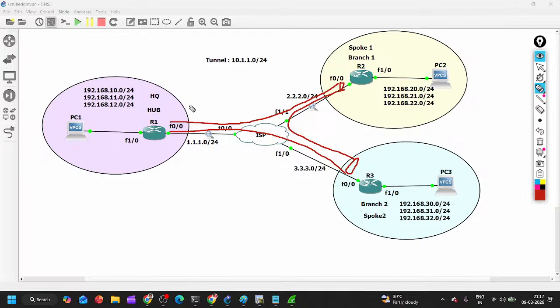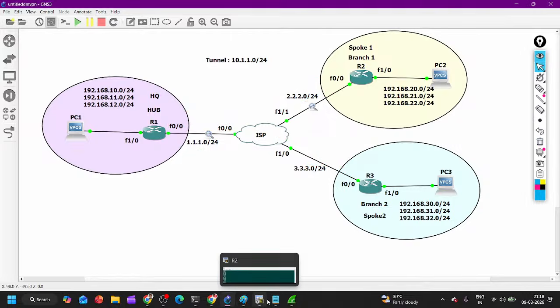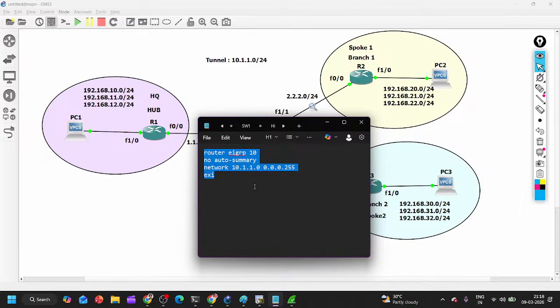If I talk about EIGRP neighborship, we have one EIGRP neighborship over here, one over here and one over here. Full mesh EIGRP neighborship. What is the issue? Is there any issue till now? Yet there is no issue. Now let me create loopbacks.